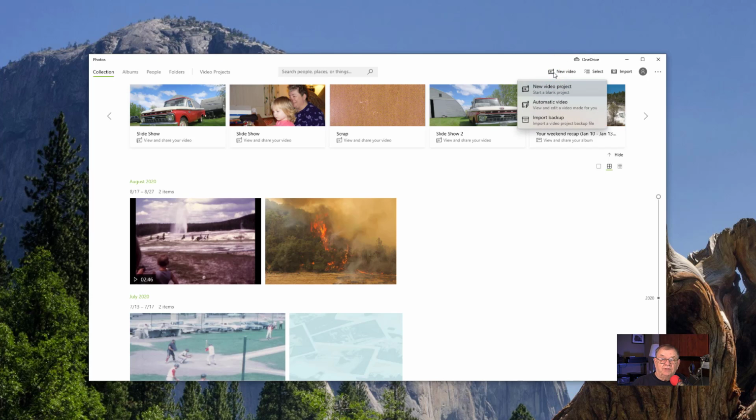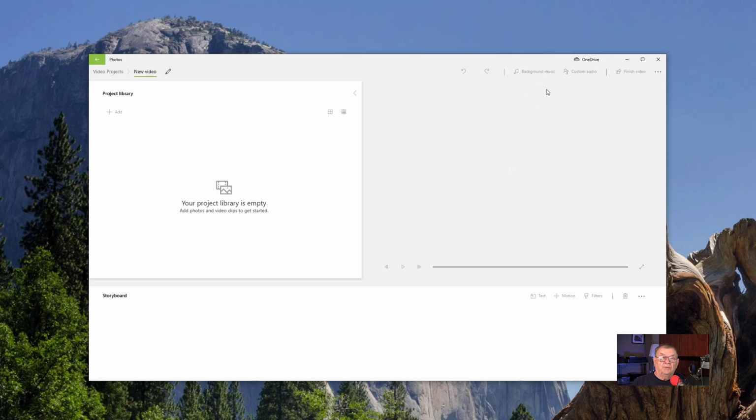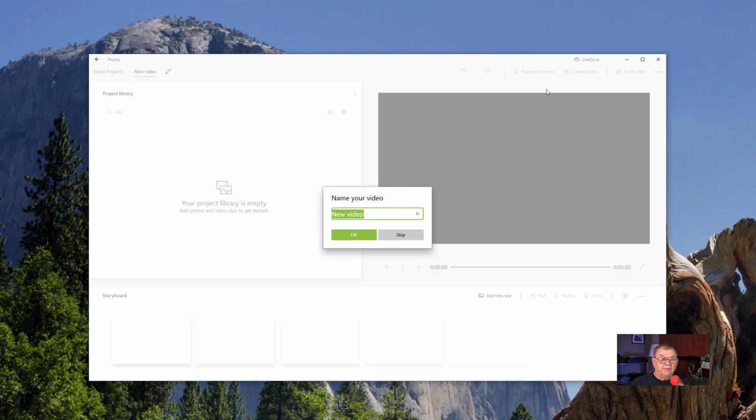And we're going to say a new video project. You can also, let me explain, do an automatic video, where you can have it automatically take all your photos and clips and assemble it together how it thinks it should be and time it to music. But it will continually change the length of each of your slides to make it fit your music. And I personally don't really like to use that. So what I do is I go to a new video project, and that's what we're going to do tonight.